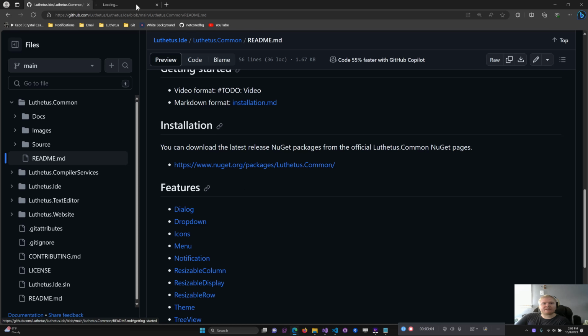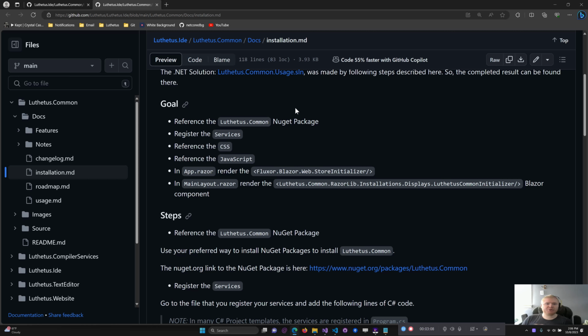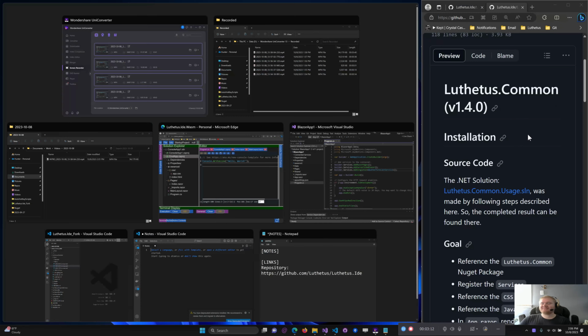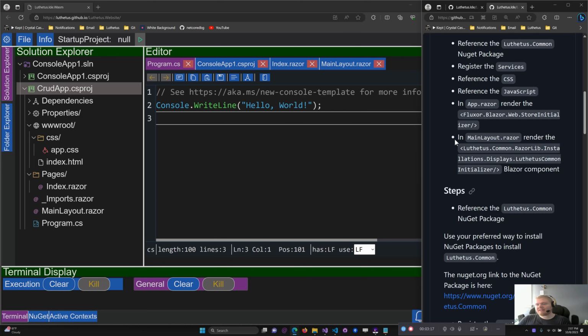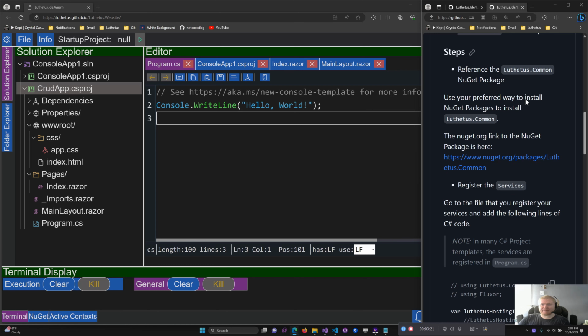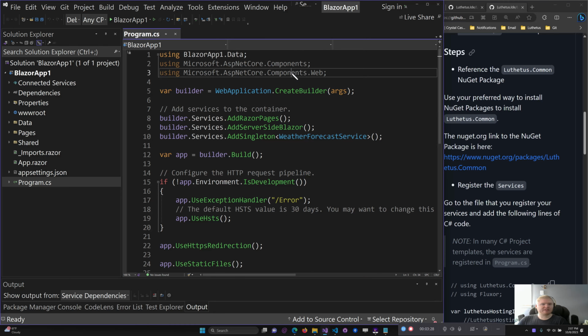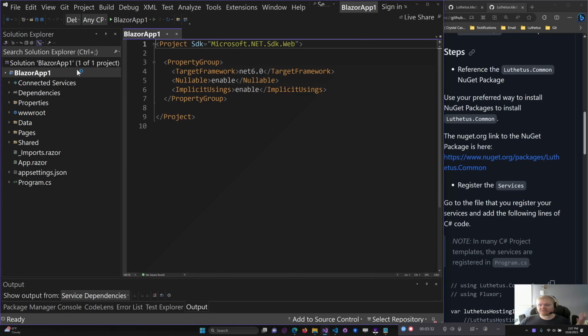Let's see, I closed the wrong link. Okay, so there's lots of goals here. I don't know if it would be helpful for me to read them out, so let's just go straight to the steps. The first step is to reference the NuGet package itself. So I'll open up Visual Studio, and this is just a default Blazor server application.